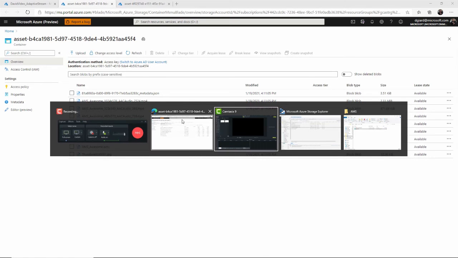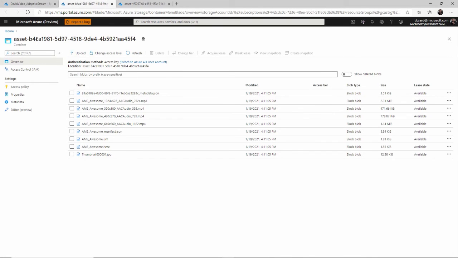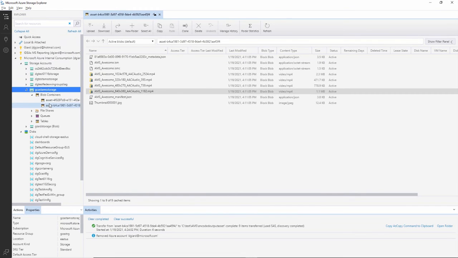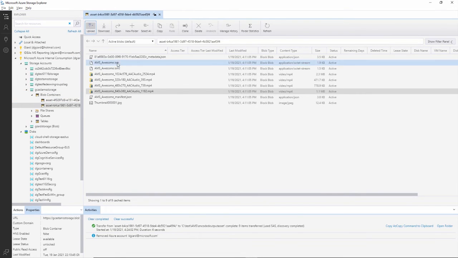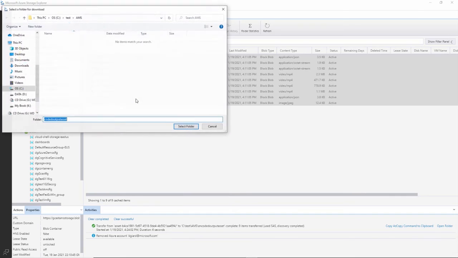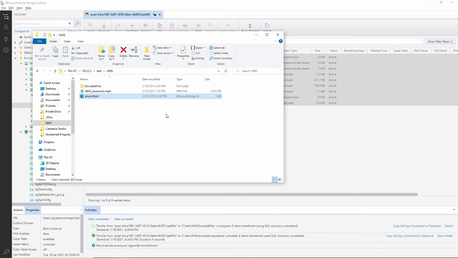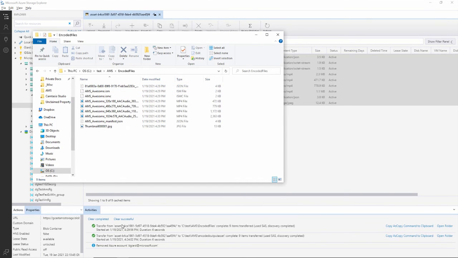And I have a tool here called the Azure Storage Explorer. I've got a video on that if you want to learn how to use that. But here's that storage account, there's the blob containers, and the one I'm interested in is asset-b4ca. That's the name of the container. So if I go down to that one right here, this has all the files that I just showed you here. But I can download all those files. It'll ask me where to store them. I'll put them in a folder called encoded files. Select that. It'll start to download them here, and if I look at this folder, encoded files right here, they're coming down, and they're all there right now.